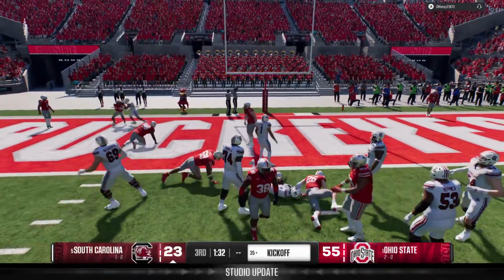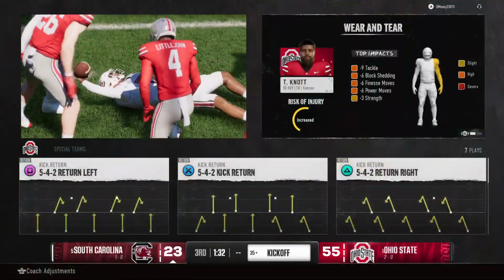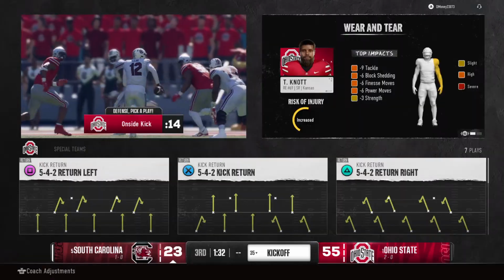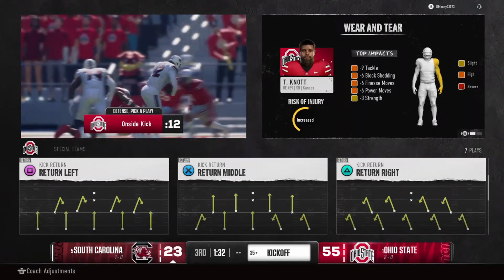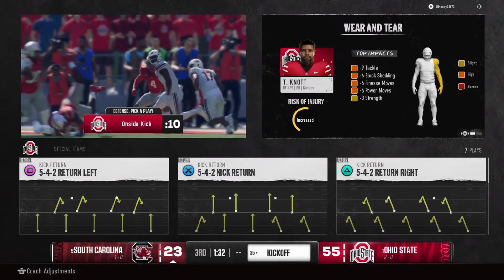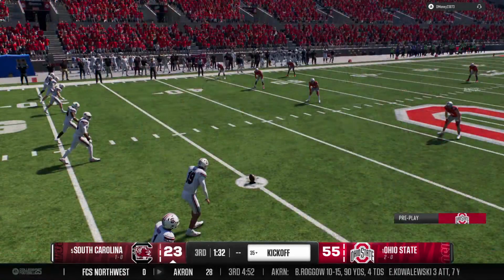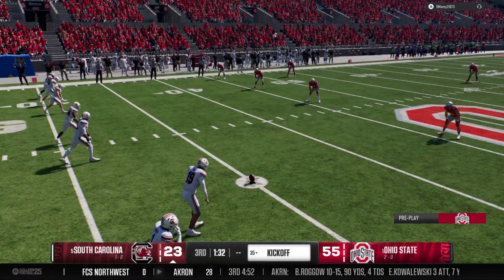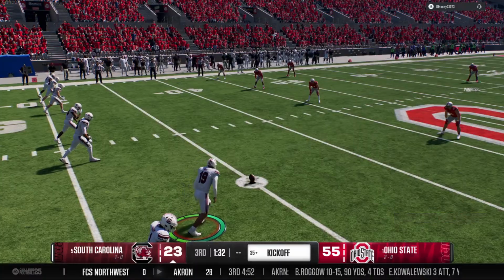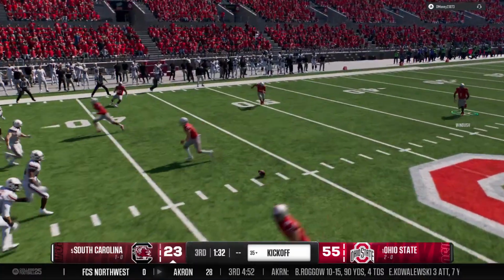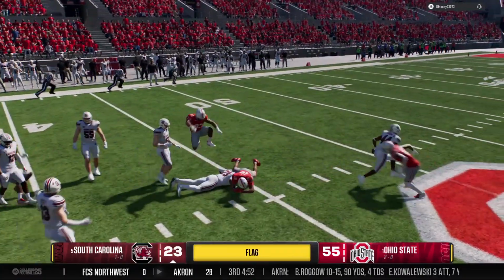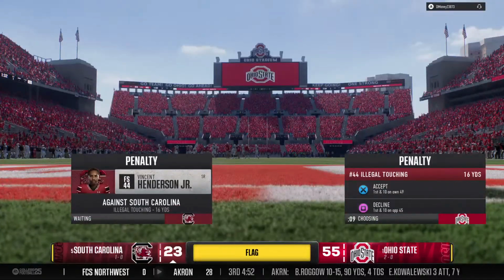And this time the defense is all over the quarterback run. They bring him down short of the marker. That keeps the score. Ohio State 55, South Carolina 23. Looks like they're lining up to attempt an onside kick. Set to kick it off. The onside kick works as they steal a possession here.